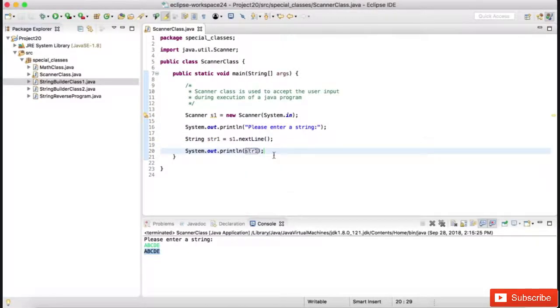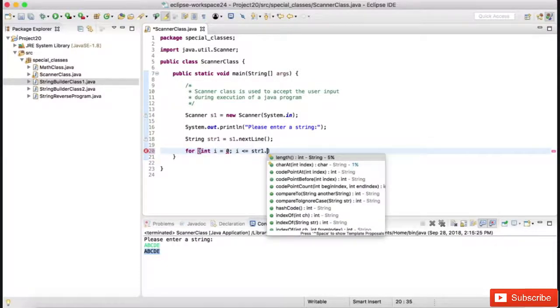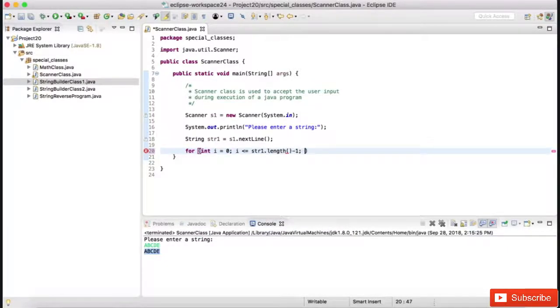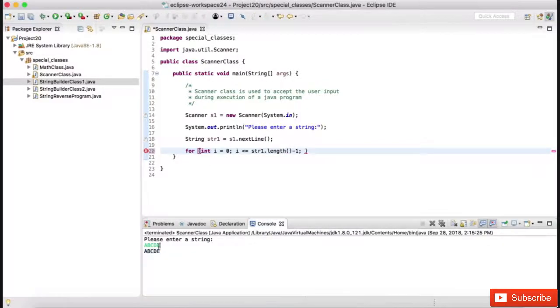Okay, so let's do a program. Let's say we want to get the string from the user, and then we want to reverse the string and then display the output. So instead of printing the string as is, let us just create a program to reverse the string. Now to reverse the string, we can use a for loop. Let us say for int i is equal to 0, because the index of the first character of the string is 0. Then i less than or equal to str1.length minus 1, because the index of the last character is length minus 1.